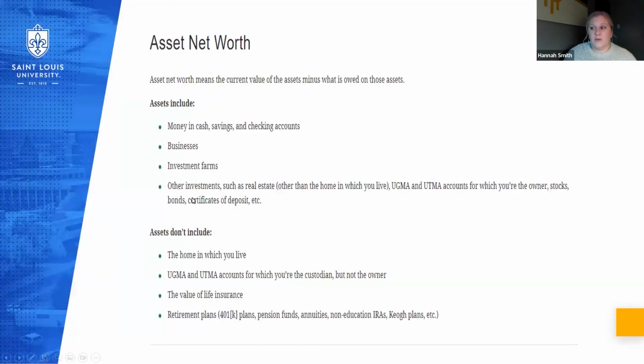Again, this is some additional information about what assets do go in that investment field. So real estate, other than the home in which you live, UGMA, UTMA accounts for which you're the owner, stocks, bonds, certificates of deposit, anything like that. Assets that you don't include, namely the value of life insurance and your retirement plans, specifically your 401k, your pensions, your annuities, your IRAs that are non-education. Things like that would not go in that investment net worth question on the FAFSA.